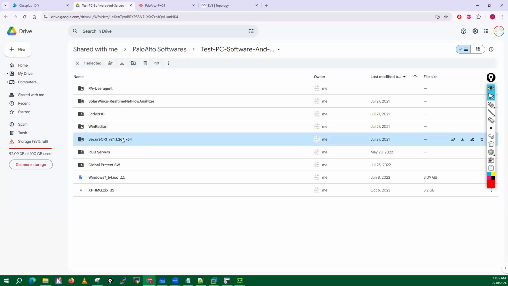This is the SecureCRT software available. Do not ask for the license because I do not have a license for this software. Okay, if it works, well and good. If it doesn't work, well and good.